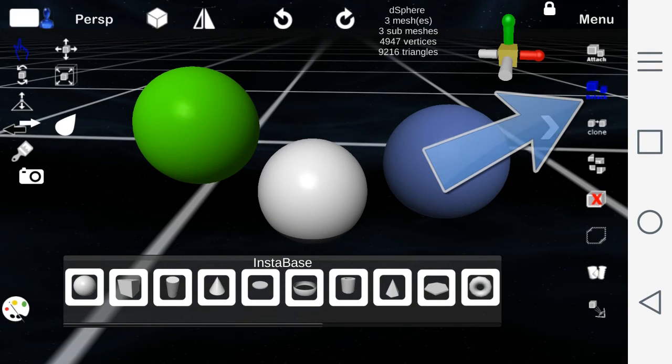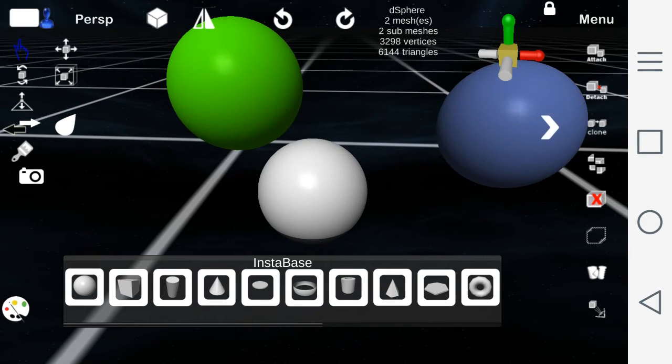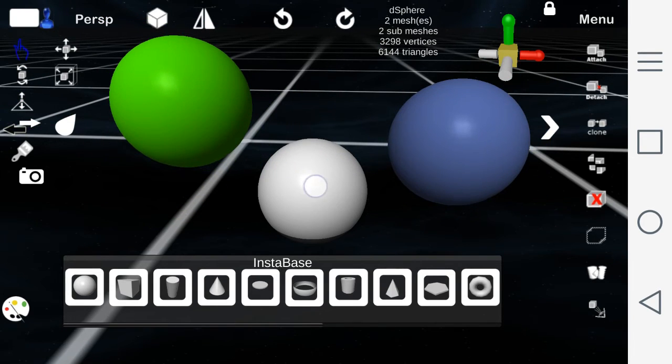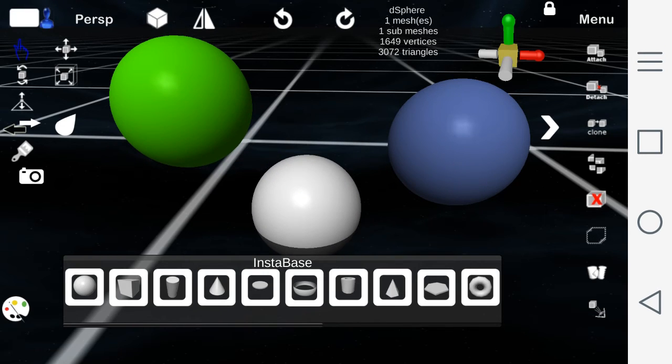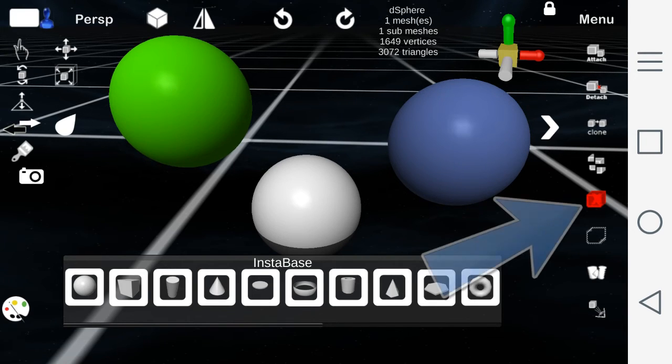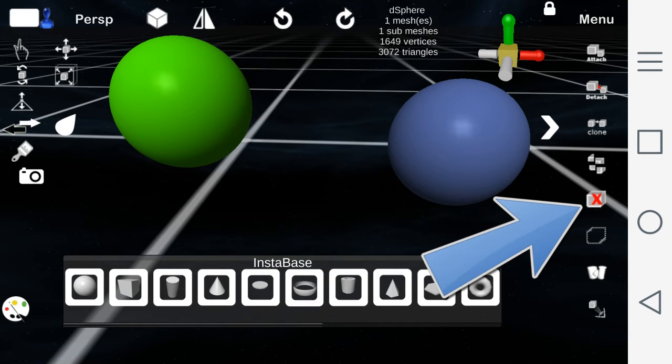The detach tool, what that allows me to do is remove the child from the parent. And if you don't uncheck the detach tool, you can accidentally remove all the children from the parent. Now, the delete tool is obvious, it allows you to delete the object.